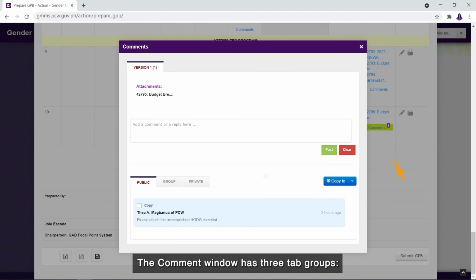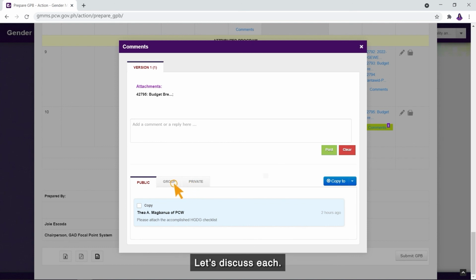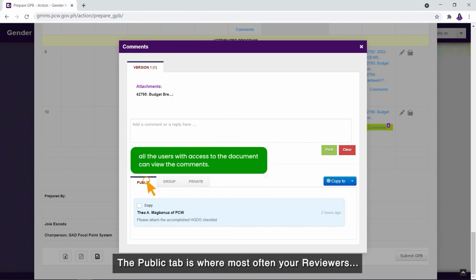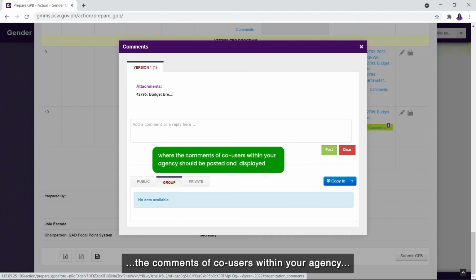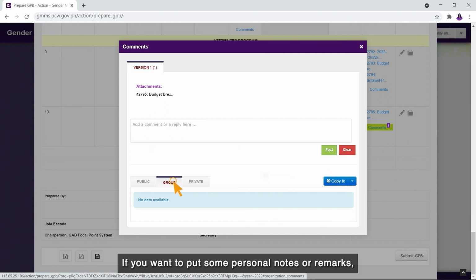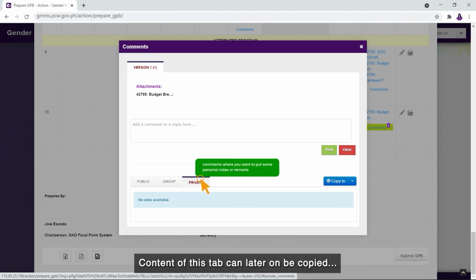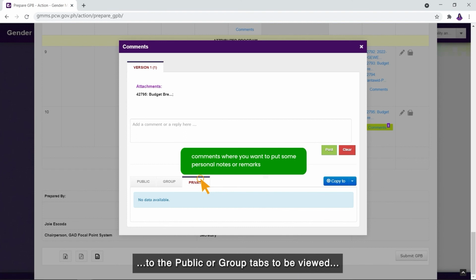The comment window has 3 tab groups: the public, group, and private tabs. Let us discuss each. The public tab is where most often your reviewers post their comments and remarks so that all the users with access to the document can view the comments. The Group Comment tab is where the comments of co-users within your agency should be posted and displayed. If you want to put some personal notes or remarks, just post them on the Private tab. Content of these tabs can later on be copied to the Public or Group tabs to be viewed by other users assigned to your document.